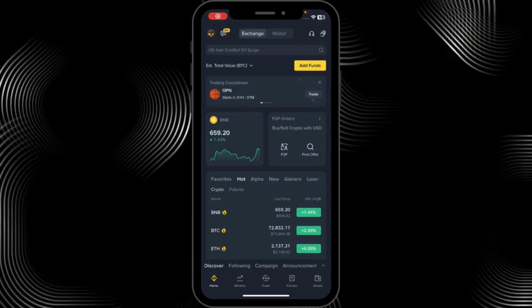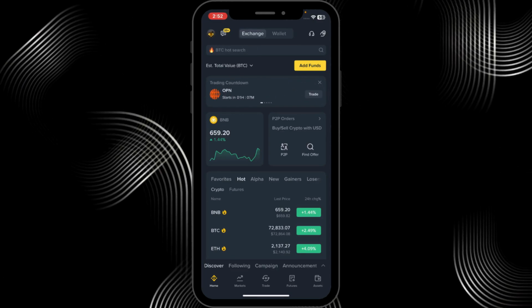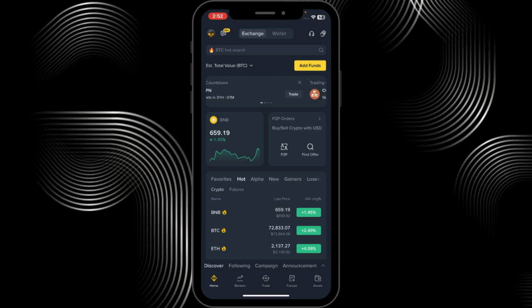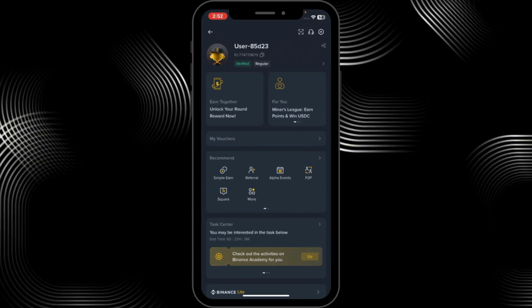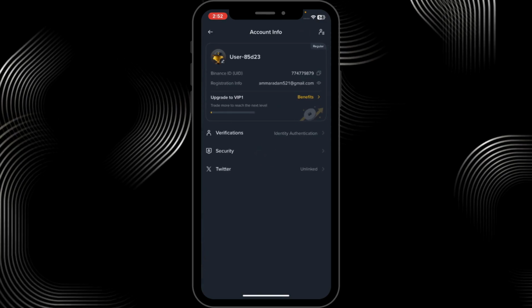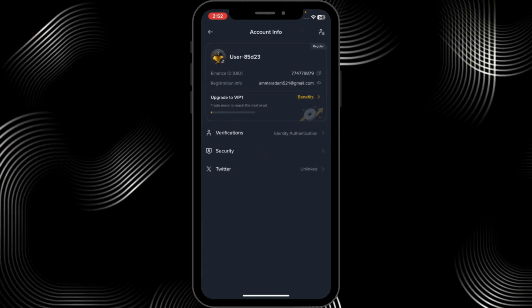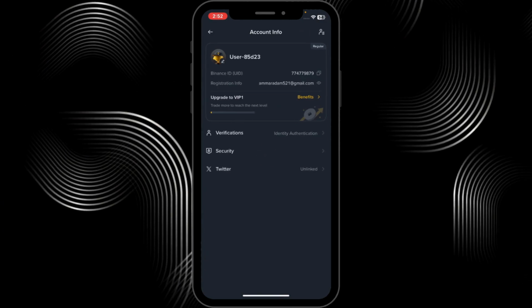We're going to guide you through how to remove facial verification in Binance. Hit your avatar icon at the top left, first of all. Inside, you're going to again hit your profile icon. Inside, you're going to find verification, security, Twitter. Select the second option, security.